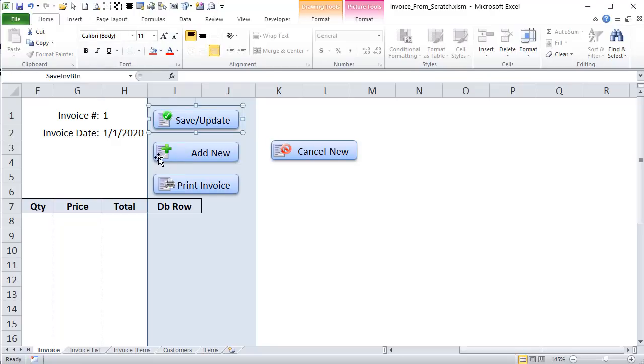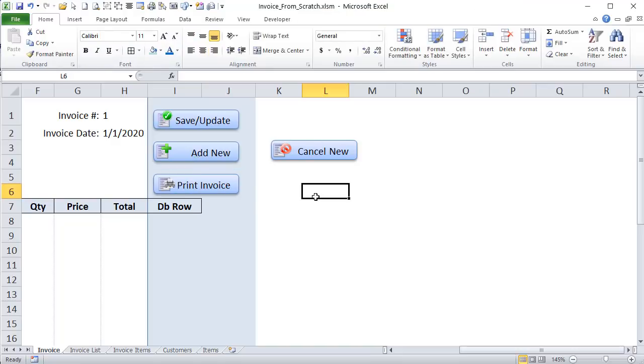Save. This one I'm going to give another, also holding down the control. I can also group them, and then we're going to call this Add New Button, and then Cancel New Button. Holding down the control, grouping them, Cancel New Button, and then the last one, Print Invoice Button. Holding down the control on all of these, and then grouping them, Print Invoice Button.